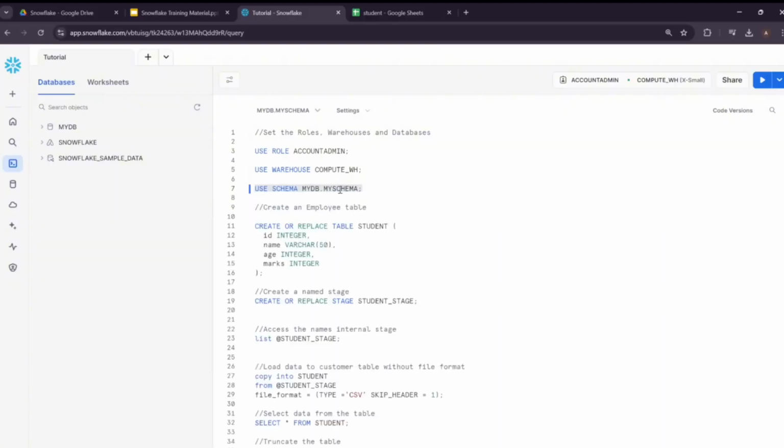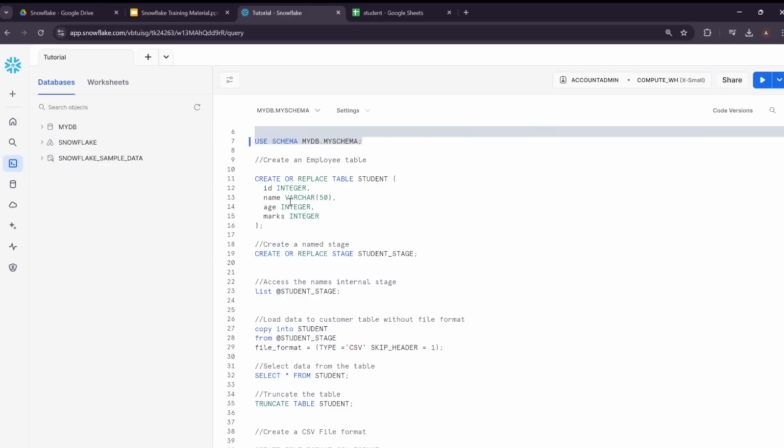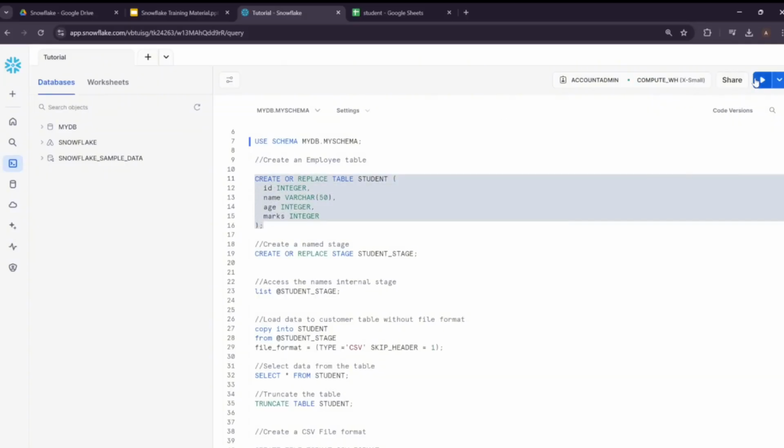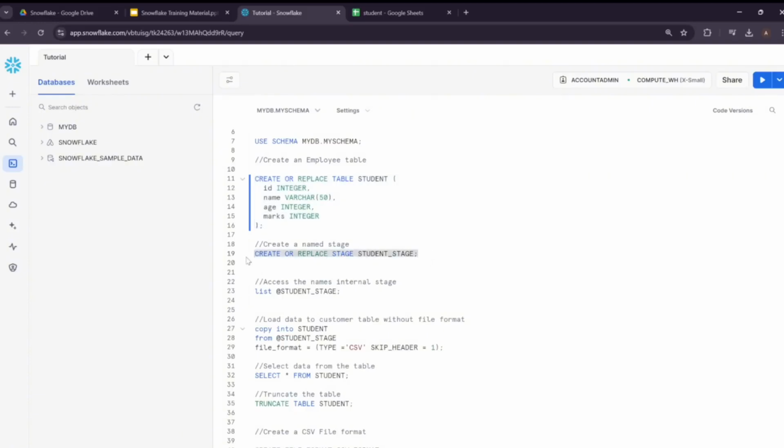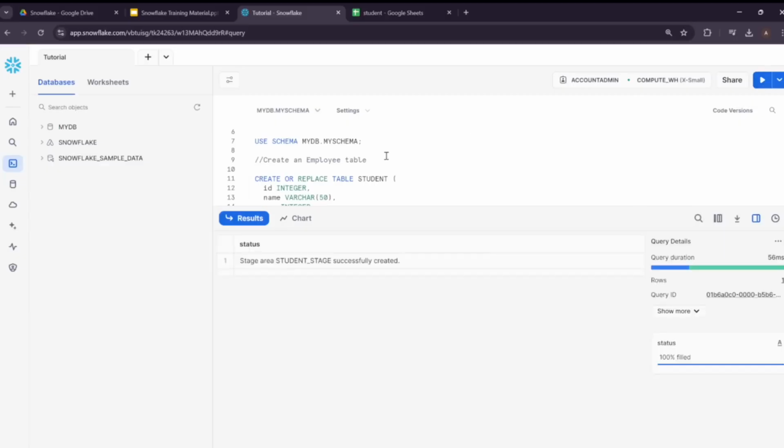Now once it has successfully set up all the different context, I'm going to create a table called student where I will have these four columns: ID, name, age, and marks. So let's create this table. And I'm going to create a stage for this particular table, which I'm going to call student_stage, which is nothing but an internal stage. As we have seen in the previous video, we are going to put the file, and from this stage we are going to load that file data into this student table. So let's create this stage over here. Now my stage is also successfully created.